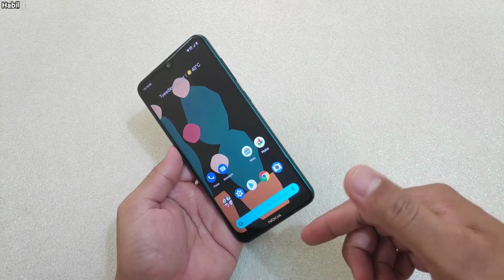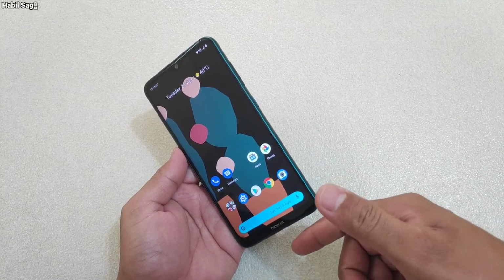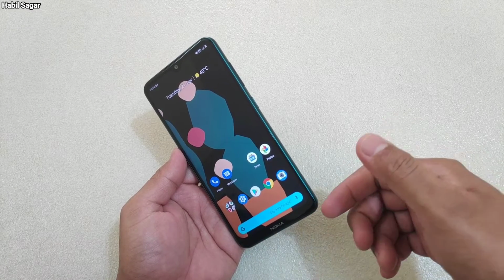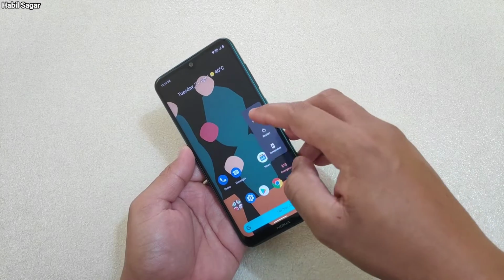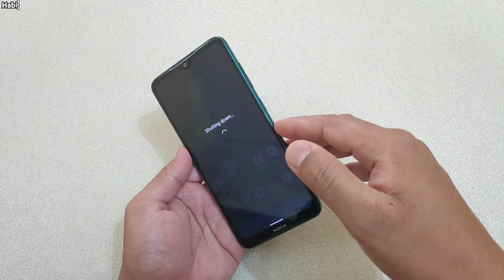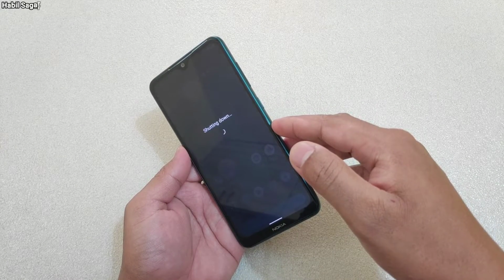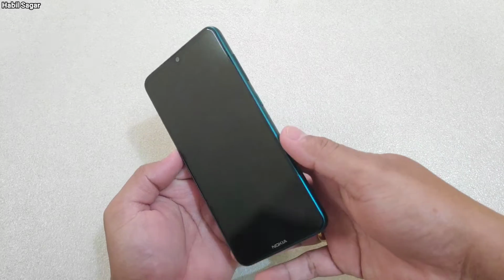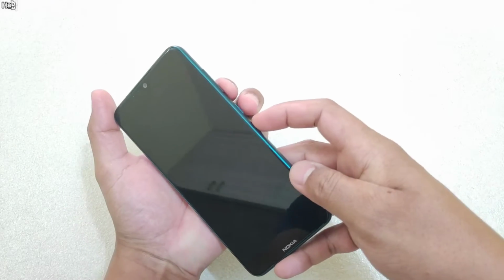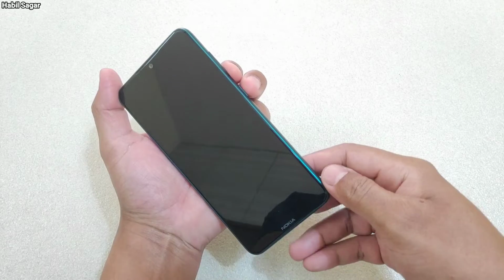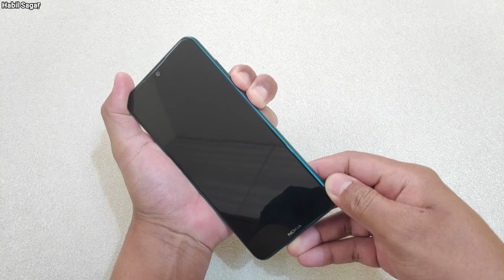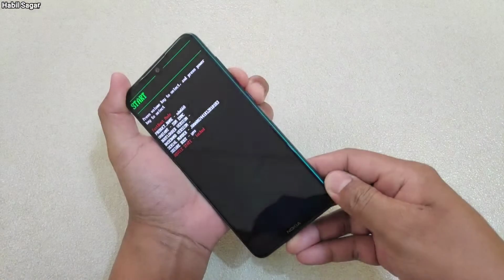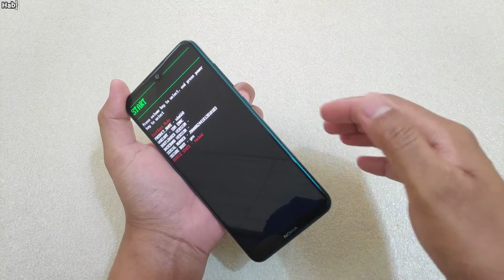It's very simple. For this device, you don't have to connect it with the USB cable. You don't have to charge it. You just have to switch off the device, turn off the device, and after that, simply press the power button and the volume down button together, like this, and wait. And once you see this Android logo, release both the buttons.